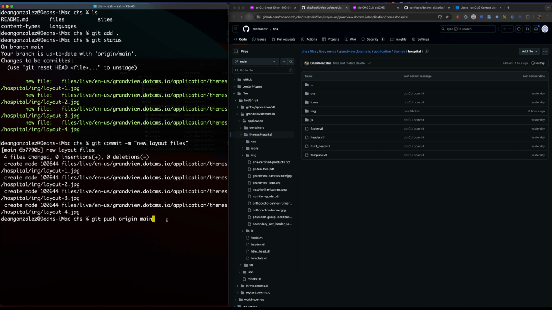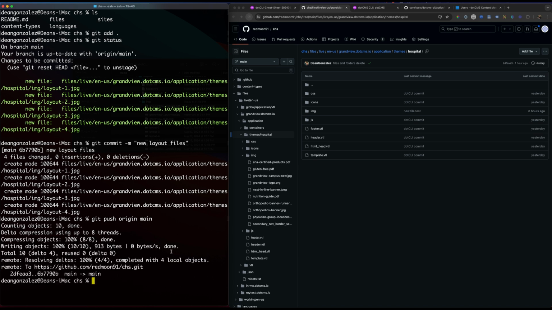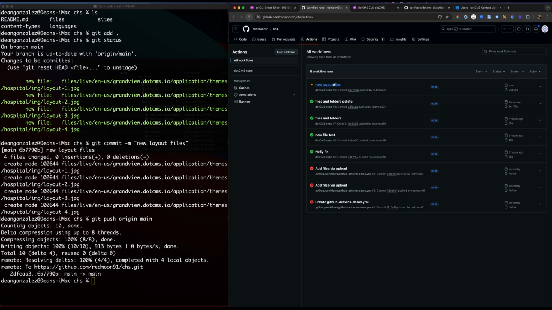So now I'm going to run the git push origin main command to then commit the files to not only GitHub but also to the dotCMS server. So we press enter, and then those files are actually moving over. If we go to our actions, we should see new layout files actually submitting using our dotCLI workflow actions that we've added.